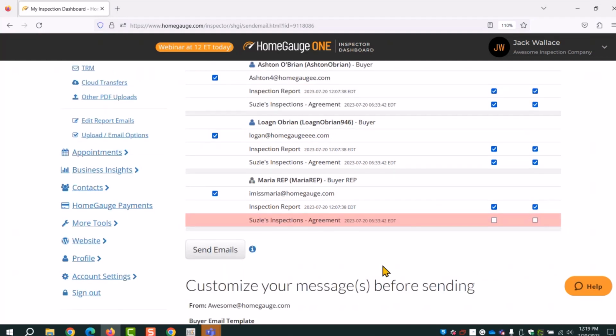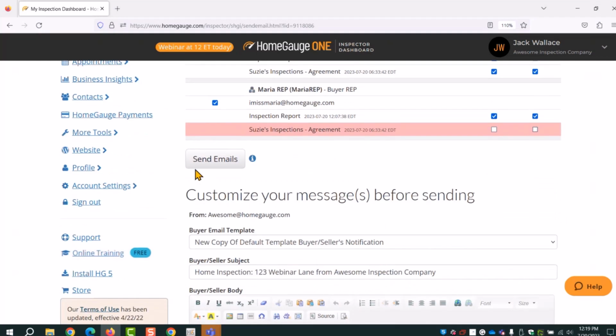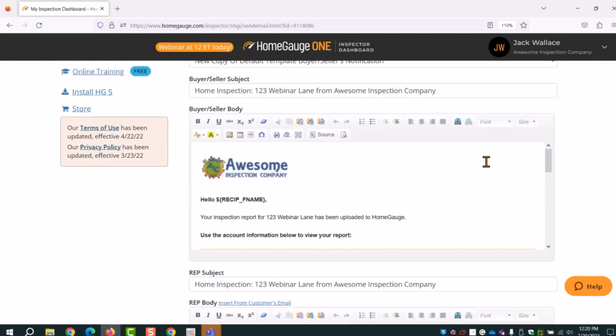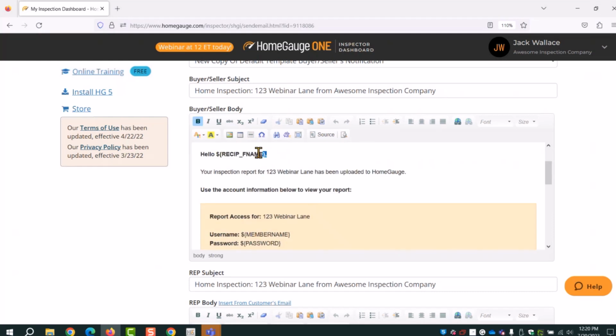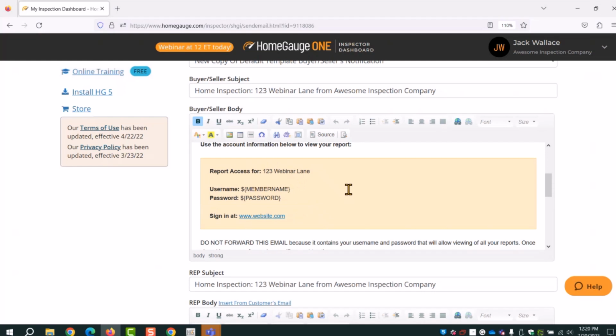And then we'll move to the bottom here, and typically you'll just click send emails, but let everybody know that if you scroll down, you'll see what the email looks like. So you'll see the subject, the top emails for the buyer or the seller. Here, it has the code to bring in the recipient name. Once you hit send, it fills it in, just so you know. And then down here, you'll see some information about what report they're accessing.